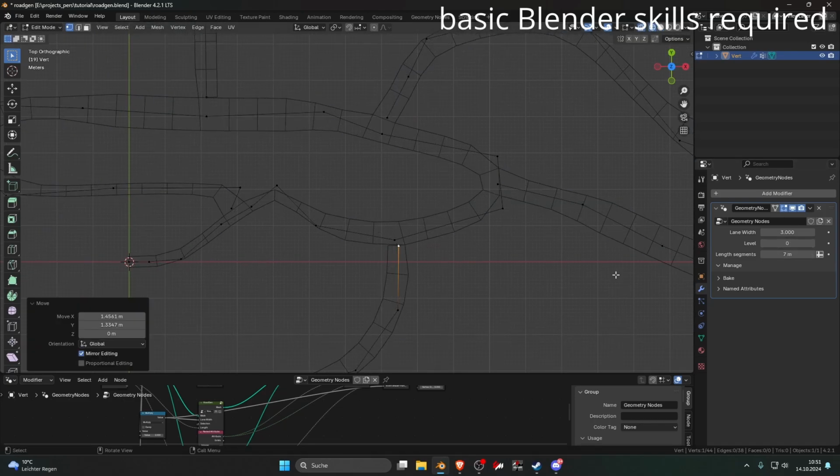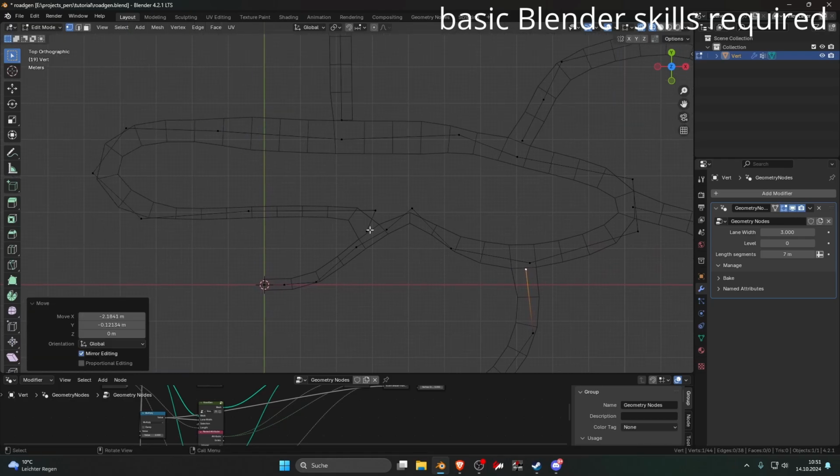And also have a look at all subdivision levels. It's a bit easier to find places to connect.